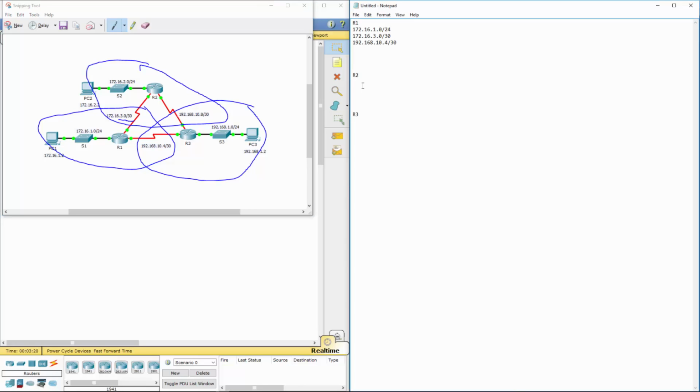For router 2, I know about 172.16.2.0/24. I also know about 172.16.3.0/30. Last, I know about 192.168.10.8/30. Alright, so let's move on to router 3.